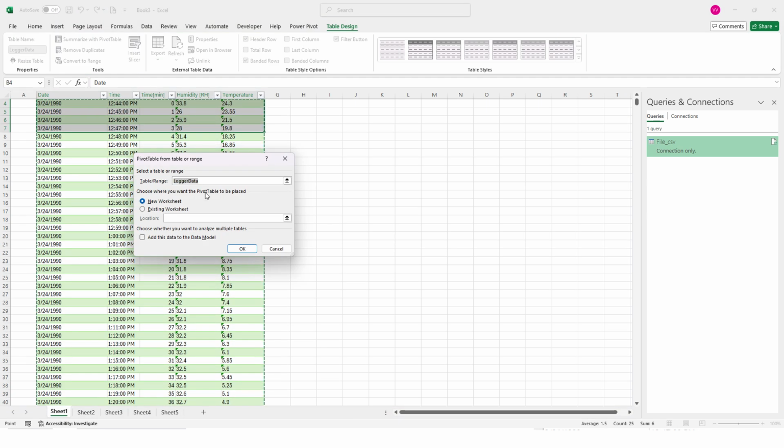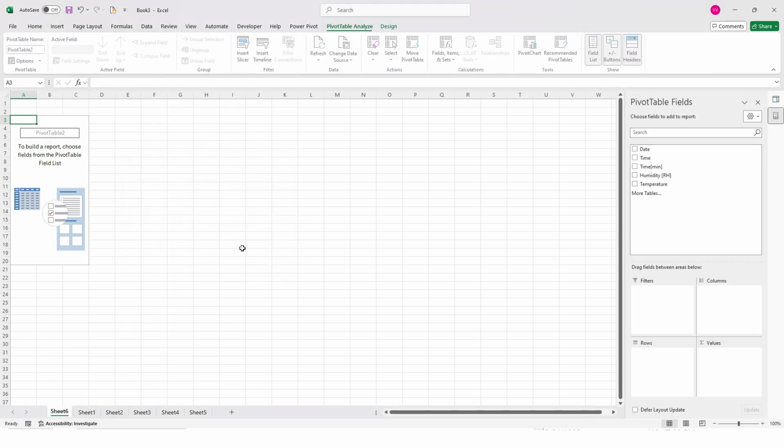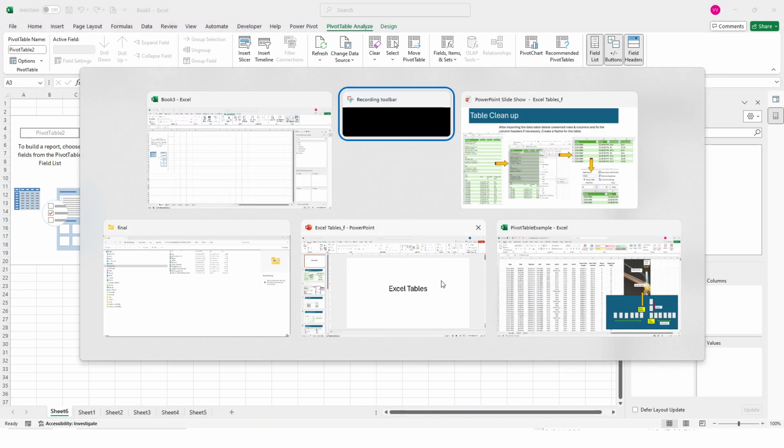Okay, and let's click on this pivot table, and it'll ask for which table you're looking for, which is our logger table. And let's say we want to put that pivot table function in another page. Now, what exactly is a pivot table? Before going to that, let's go back to our presentation.